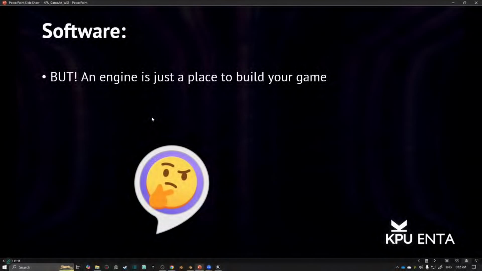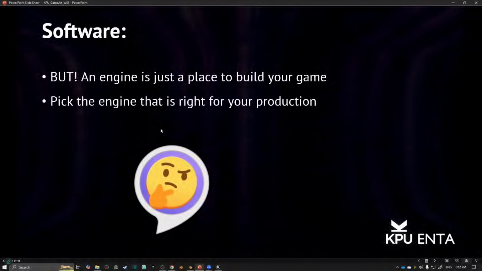But engines are just places where we build games, right? They're not as consequential for us as artists. The goal here is really to just pick what's right for your game or your production, what you're planning to build. If you're making a mobile game and you've got a team of a few people, Unity is probably the game engine for you because you can quickly stand up your game really fast.